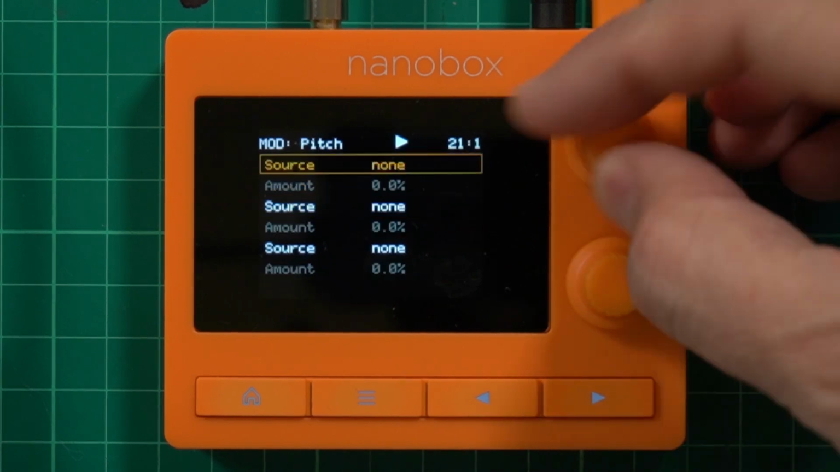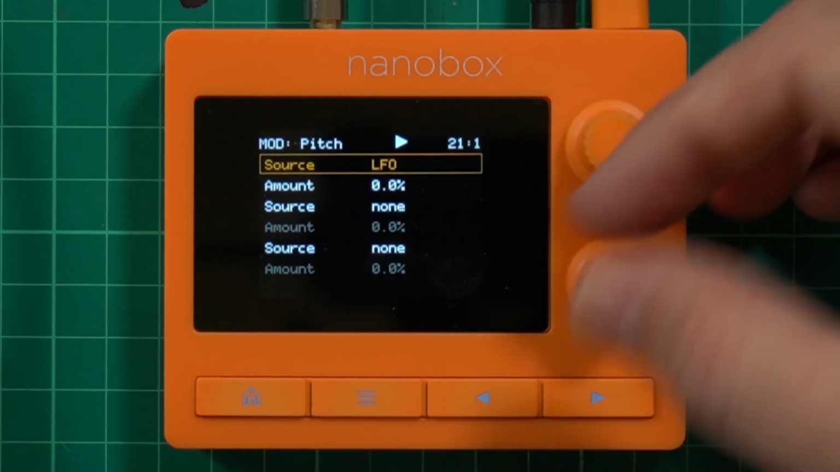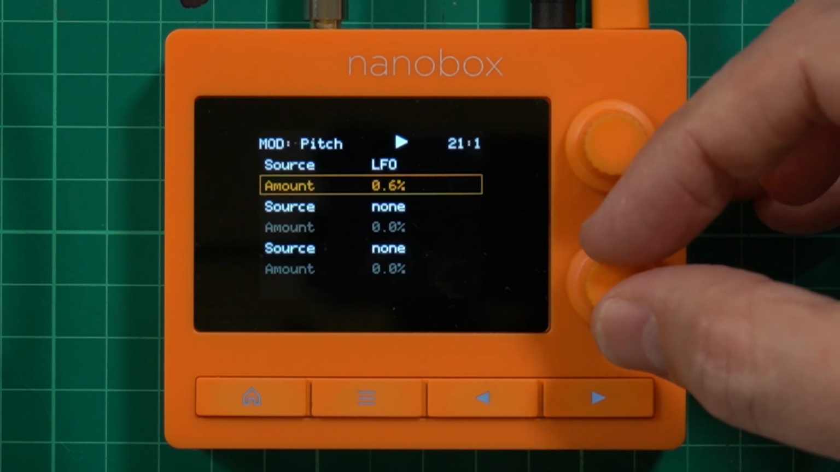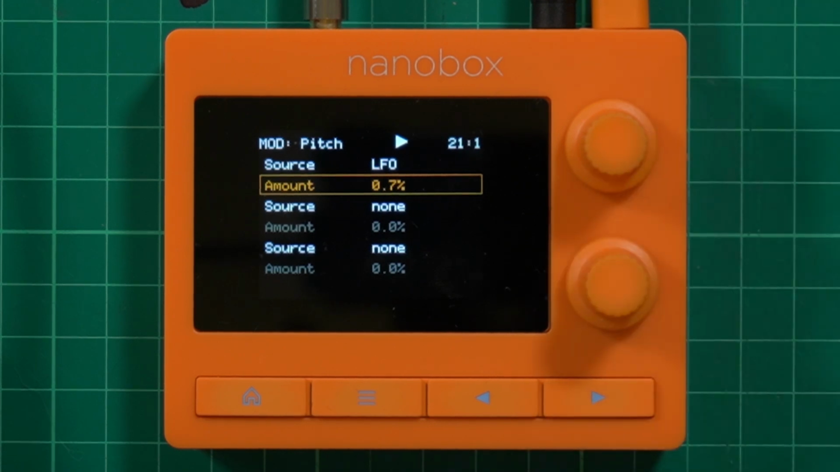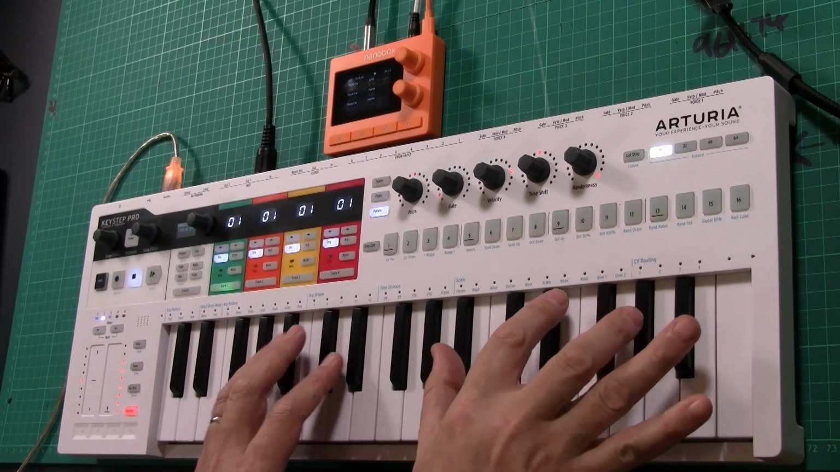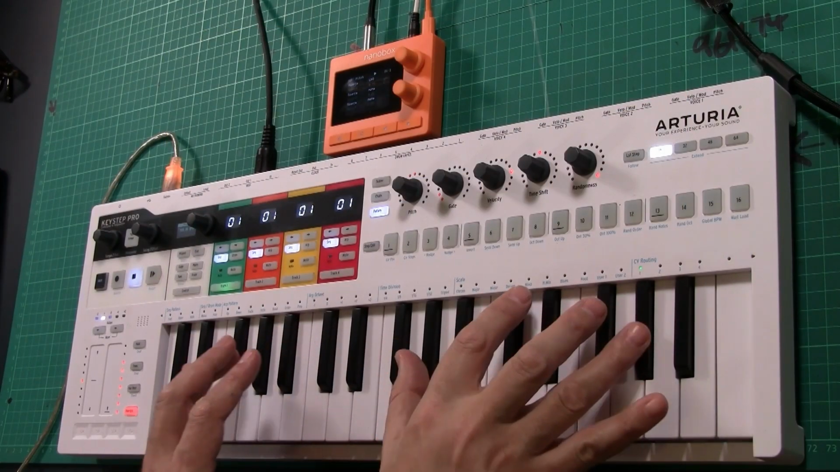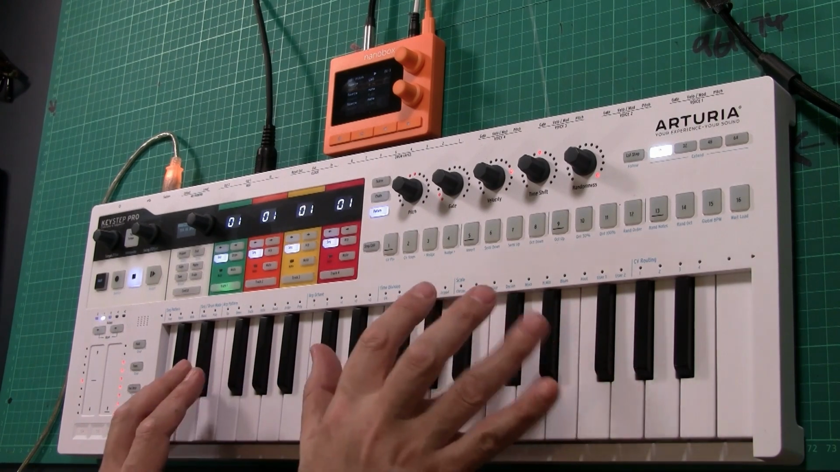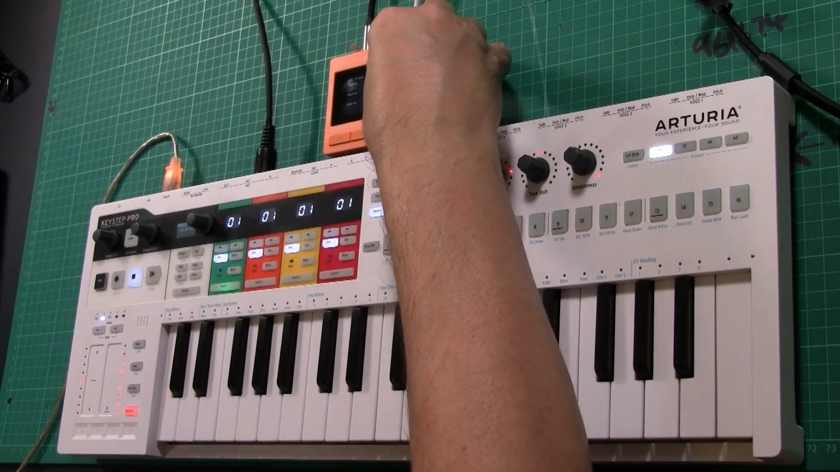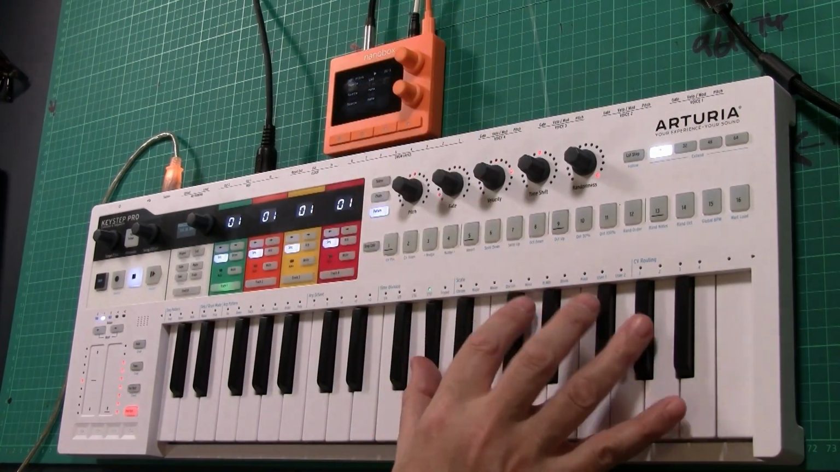Let's give the pitch a little bit of LFO. So it's a little bit like the slop control on the sequential instruments or the vintage knob on a lot of synths. Just a little bit adds a little bit of movement.